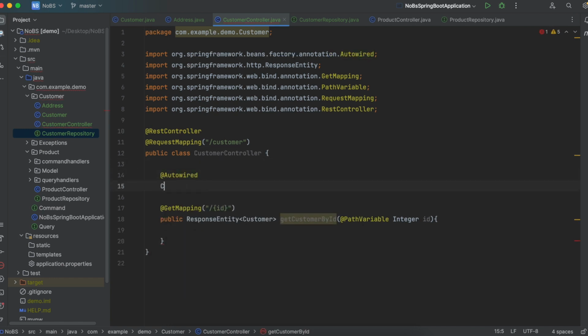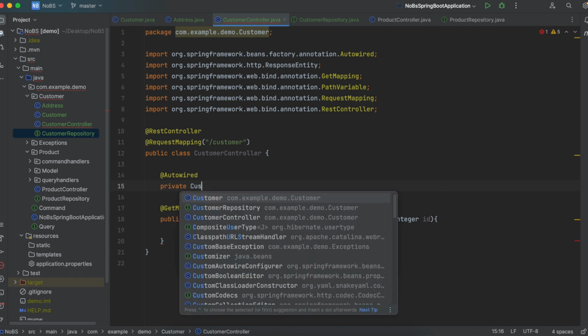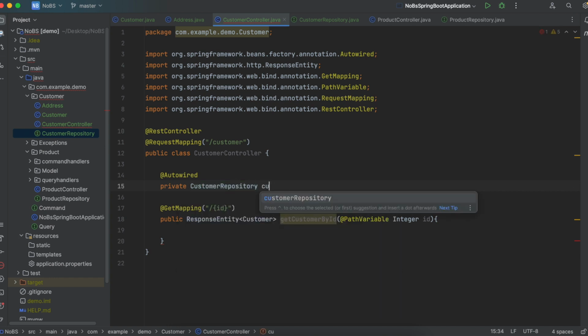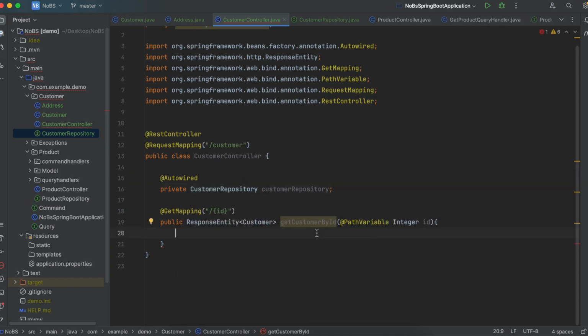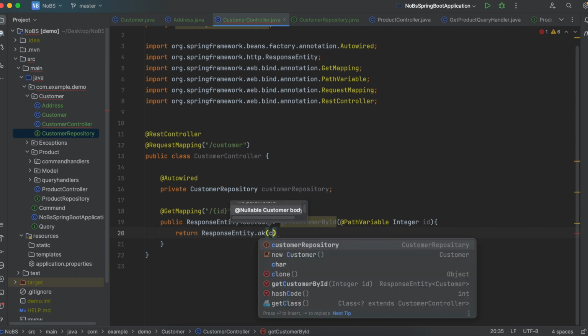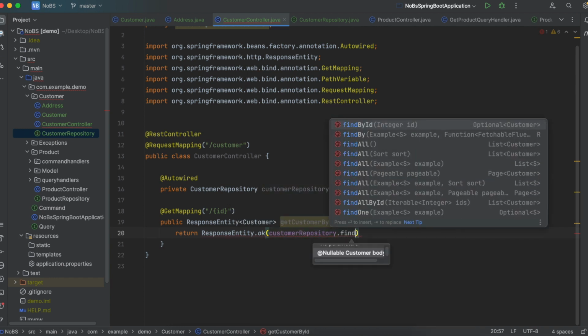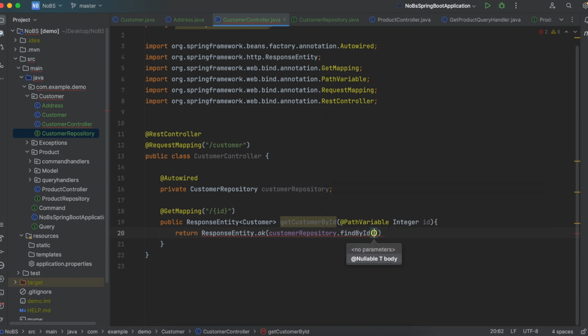@Autowired private CustomerRepository. And this is going to return a ResponseEntity.ok. We will call the customerRepository.findById, passing in the ID. And remember, this returns an Optional, accounting for what if we can't find it. So the simplest thing to do is just get.